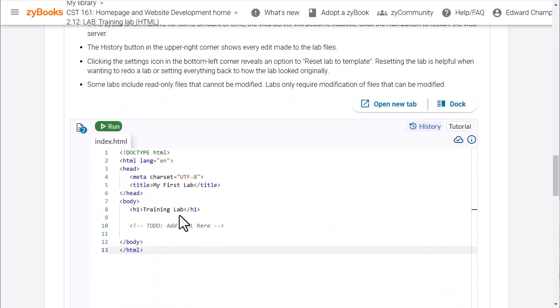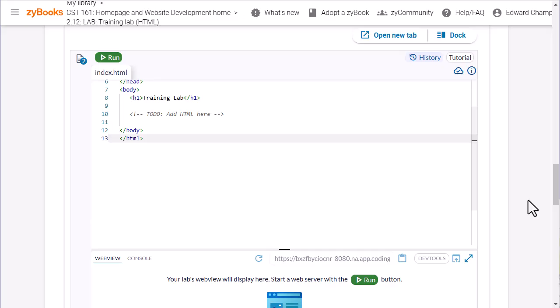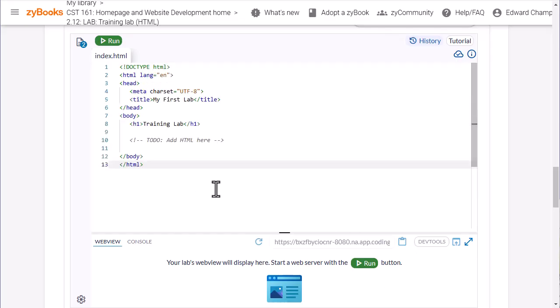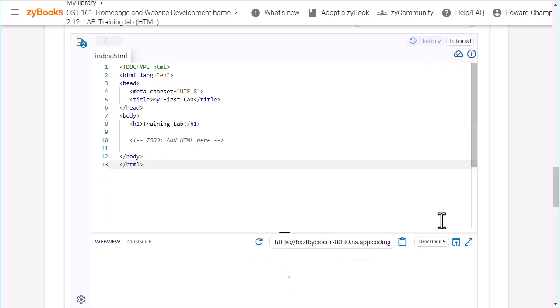If you look down here at the bottom, this is your lab interface window. First thing you should do, and it says right here on the bottom, start the web server by clicking on the run button. So let's do that, and it'll take a few seconds to spin up. And eventually we'll have our web view, and it will render whatever we have in our index page.